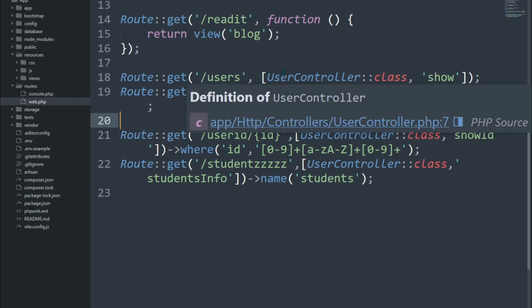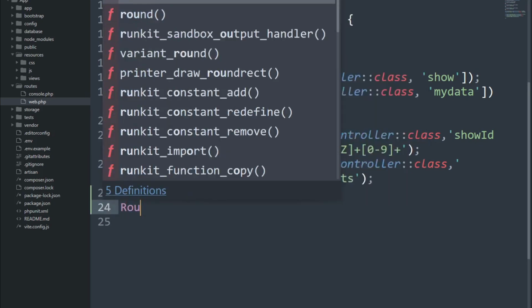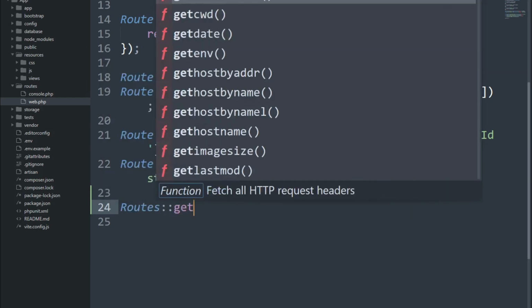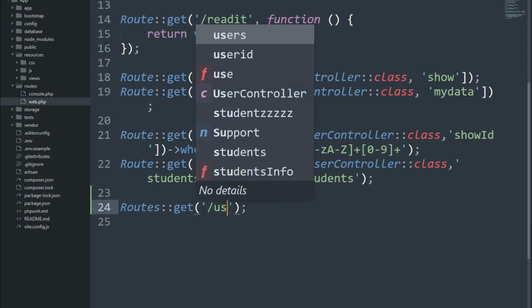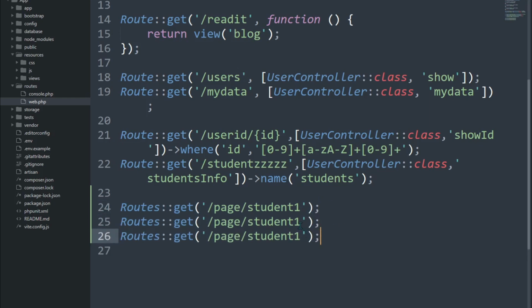In this video, I'm going to talk about route groups. Let's say I want to create routes of the get method, and here I want a URL with users. Let's say I want to add a URL that is page, and then I want to show student information. The first one is student 1, and I want to create routes for student 2 and student 3 also. So this is student 2, and this is student 3.